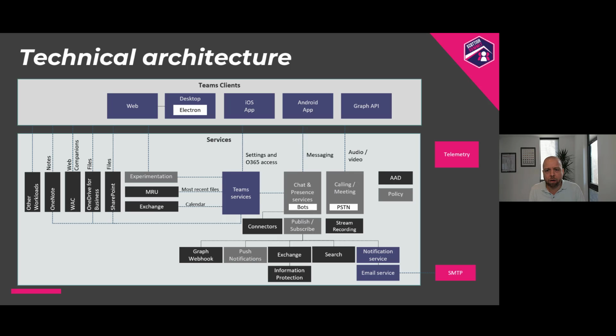But in the back end, there are a lot of services, and most of these services are existing services. The OneNote service or the Office service, SharePoint, OneDrive for Business, Exchange, etc., that already existed. And a couple of these services come from the Skype for Business architecture as well. So these are also services that already existed. But Teams has introduced a couple of new services as well. And we see the connectors, which already existed in Office 365 groups as well. We see Exchange, we see search here, calling and meeting.